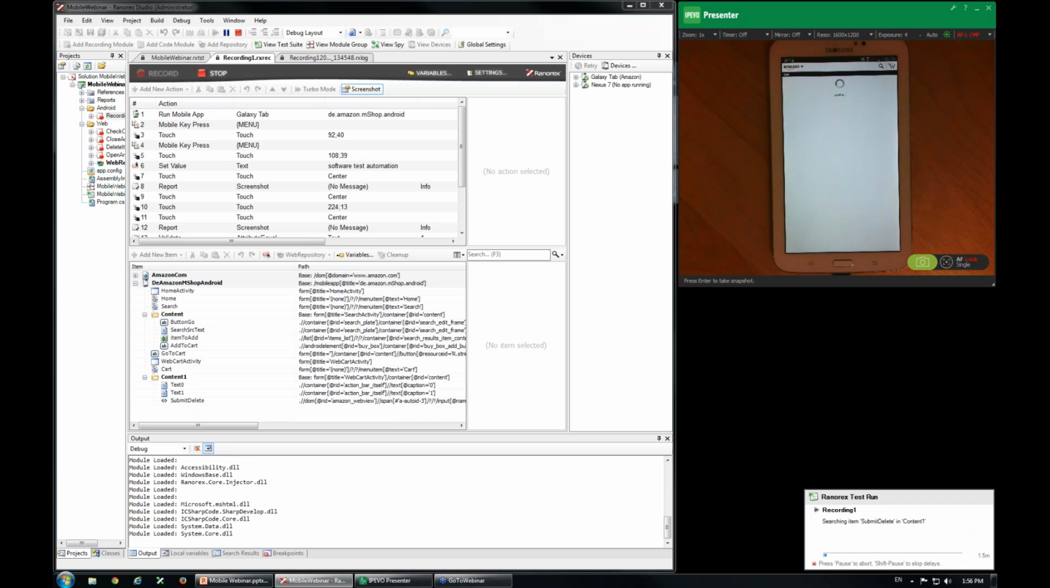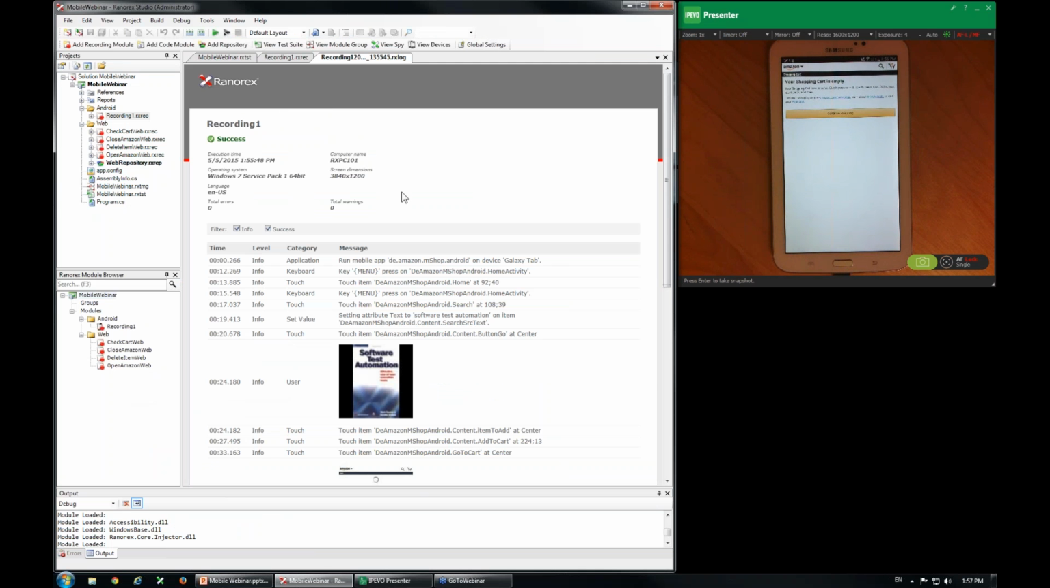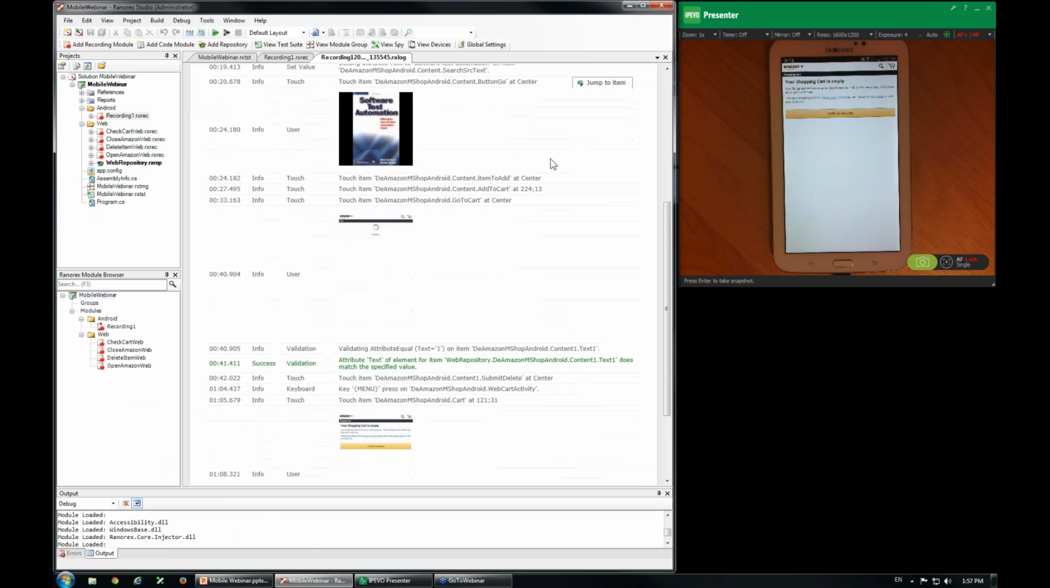In that case, it took the snapshot, the screenshot. However, Amazon is being a little slow, it looks like. It looks like our cart didn't even load there. There we go. This is the beauty of live demonstrations. You never know how the network's going to be. But as you see, Ranorex handles it very well.